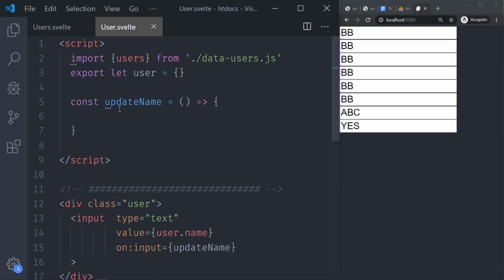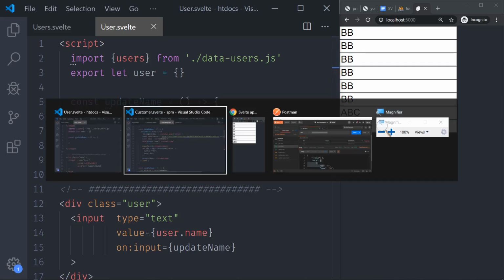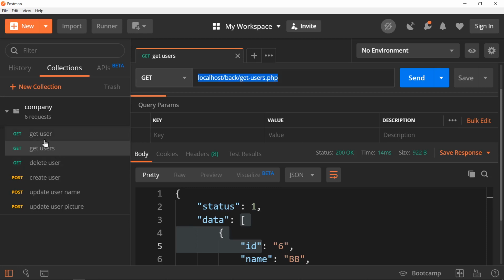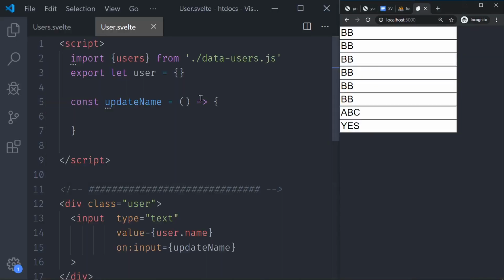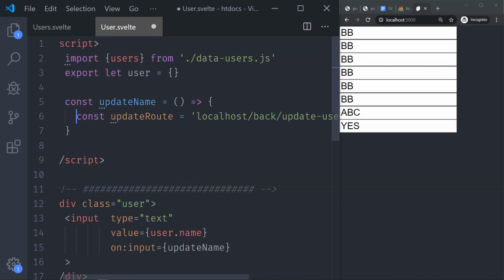And that I already built in Postman. So let's have a peek at Postman here. We call it user update username. This is the one that we need. So we just copy this URL and open this code. I'm going to create here a const update route, we can call it. And this equals whatever I just copied and pasted from there.